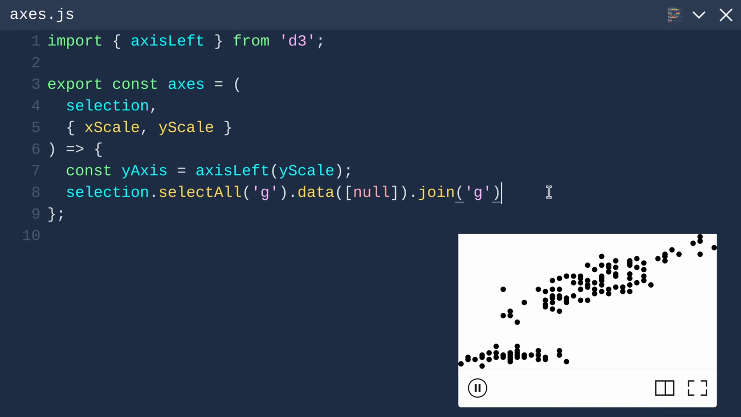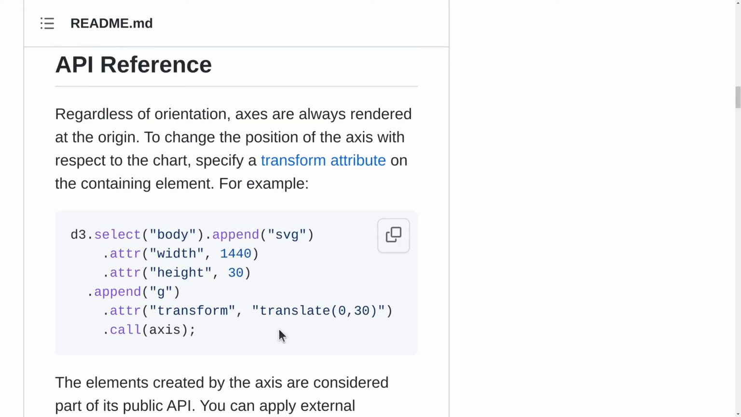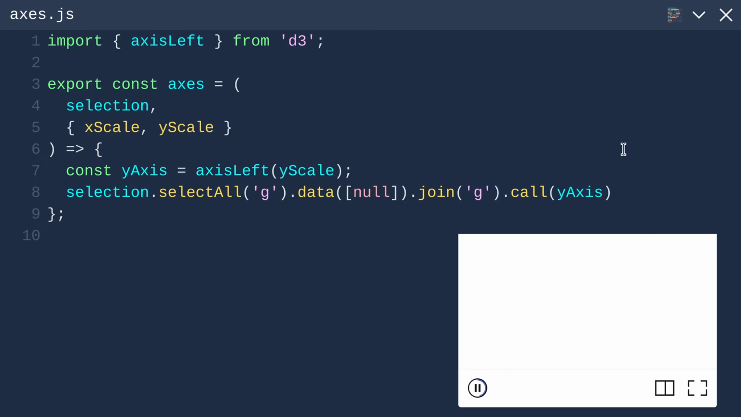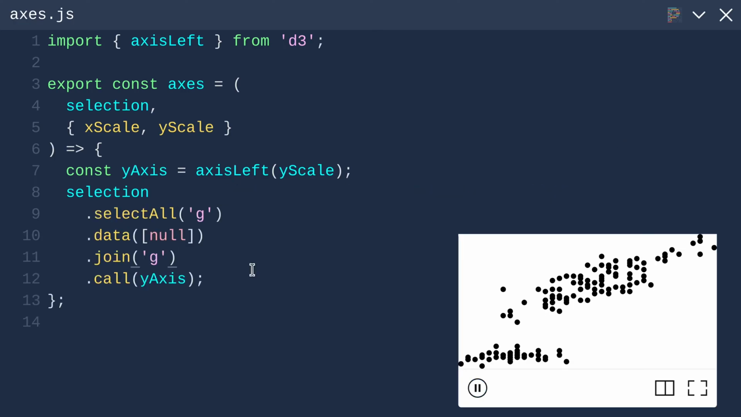Now all we need to do is link up this group element to this axis. In the documentation, it shows that you can just call .call on the group element, passing in the axis. So let's do that. .call y-axis. It looks like nothing happened, but that's just because the axis is off the screen.